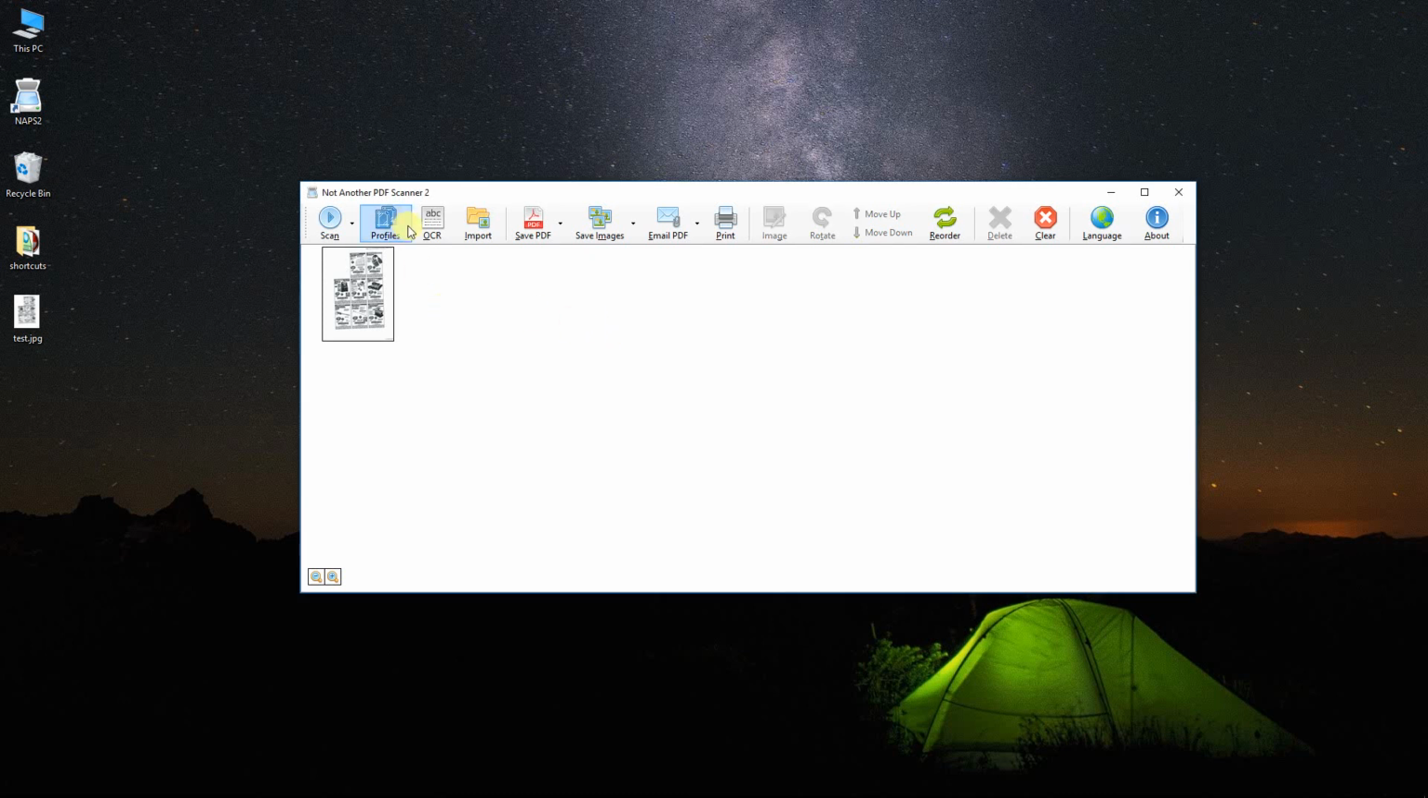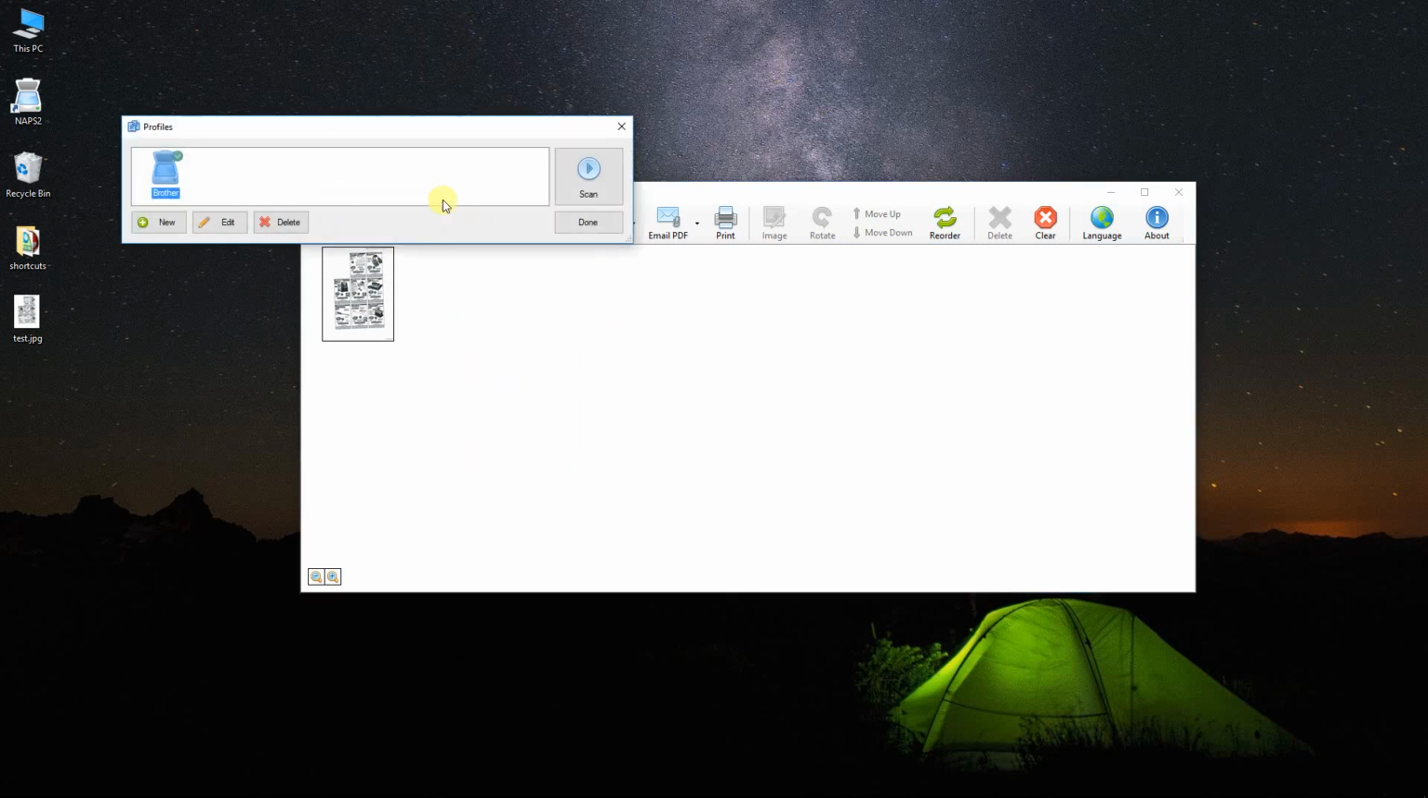I just found this program, and as you can see, it's very simple. There's not a lot to go on here, which is nice, but it is very functional in terms of what you can do. The first thing is you have these profiles. Let me cancel that for a second. Basically, I found out about this program by accident, because I was looking for something else. I didn't know what was there.